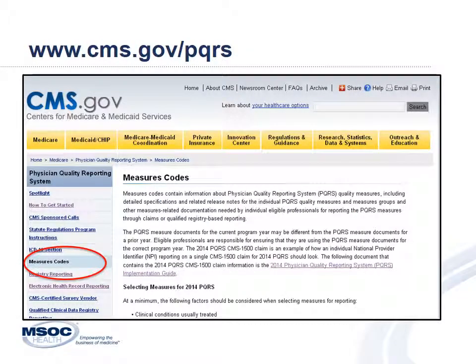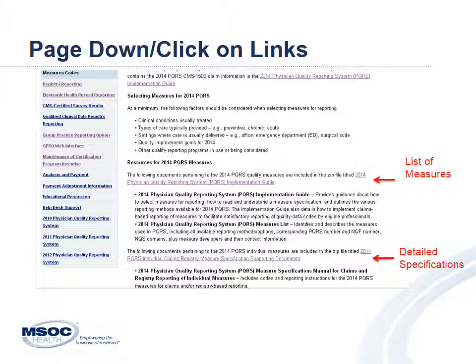Your first step is to identify the measures that you want to report on. There are 284 measures, and you'll need to download some files to explore the details. Go to this URL and click on Measure Codes. On the next screen, scroll down. The Implementation Guide link will allow you to open and save a zipped file that has 2 files.